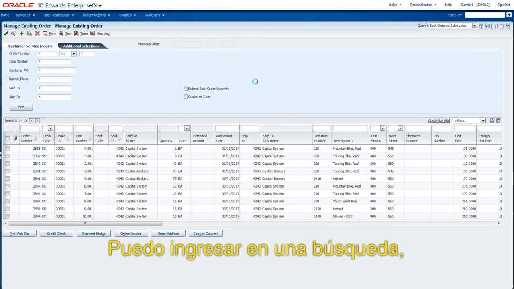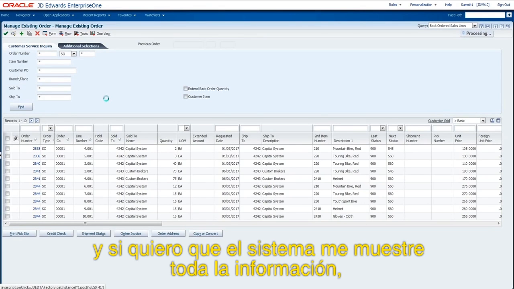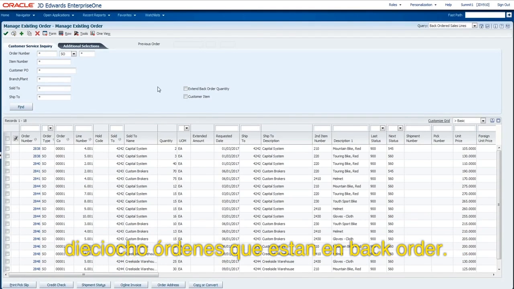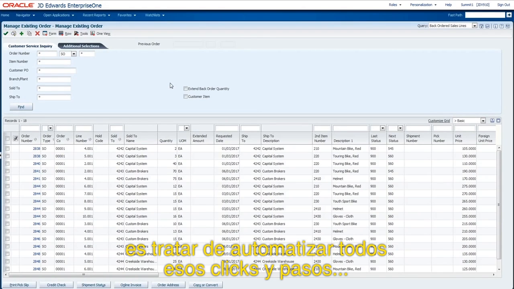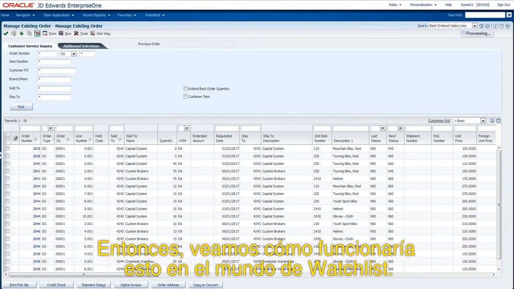I can go in there, I can select on a query, it brings my information up, and if I want total exposure, I can go ahead and do a go to end, and it shows me how many orders have been back-ordered. So you can see in this case I've got 18 orders that are back-ordered. Now the idea about watch lists is trying to automate all those manual clicks and steps that I just went through into a single activity. So let's take a look at how this would work in a watch list world.